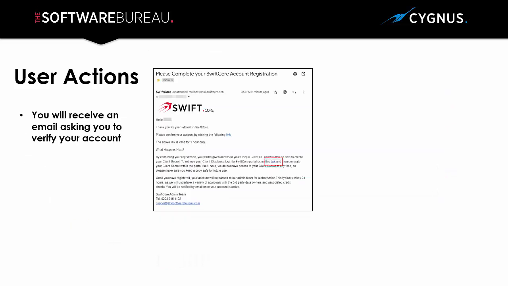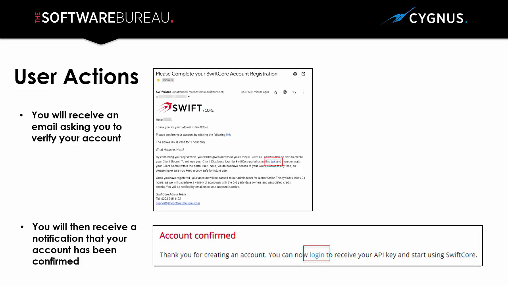Then you will receive an email asking you to verify your account, and you can see there's a link where the red box is on screen now. You'll then receive a notification that your account has been confirmed, and you can move on to the next step.